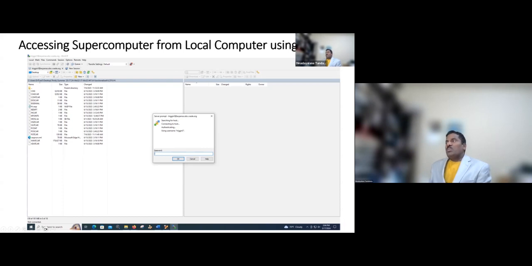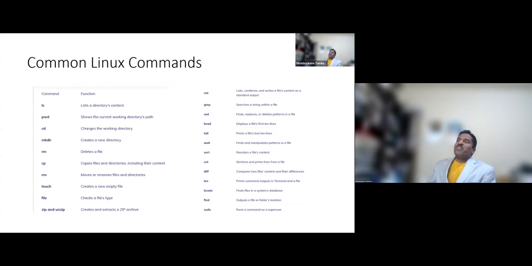This is a very good terminal to do this, because we can transfer files. You see here, the left side is the local computer. On the right side, we connect to the supercomputer, then just drag from here to here, here to there. Easy, right? Then after that, you do what you want, right?